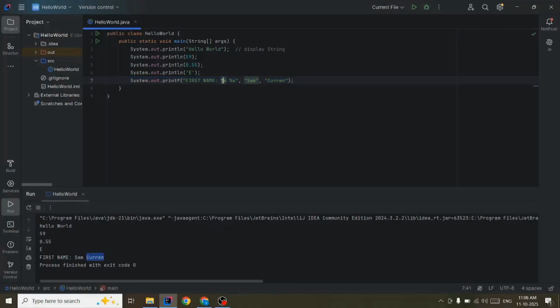So the first format specifier is replaced with the first argument, and the second format specifier is replaced with the second argument. That's why we got first name colon, then a space. The space, since we gave it here, came here. There's one more space between first name and last name, and this space is because of this one. Hope you're clear how we got this: first name colon Sam and Karan.